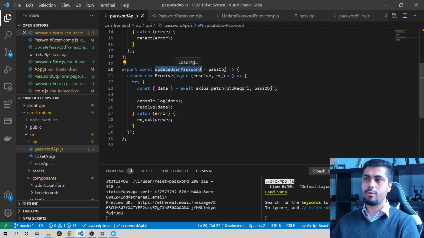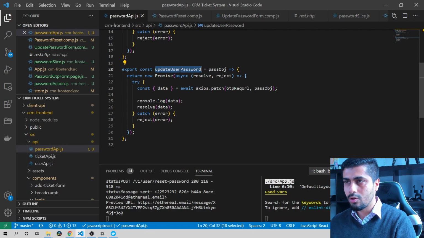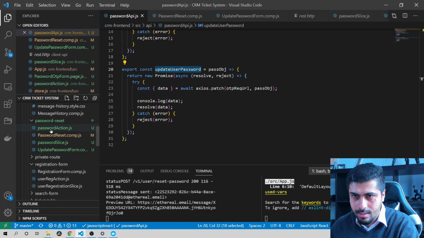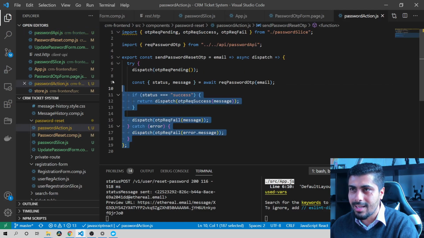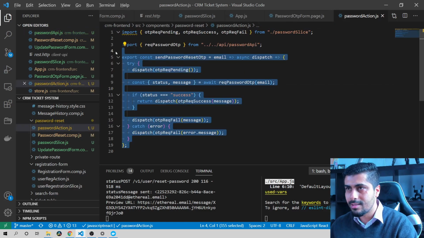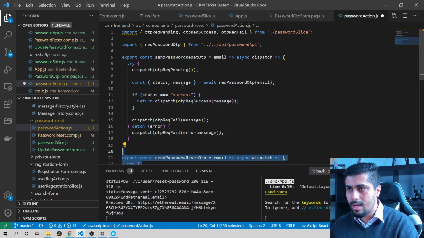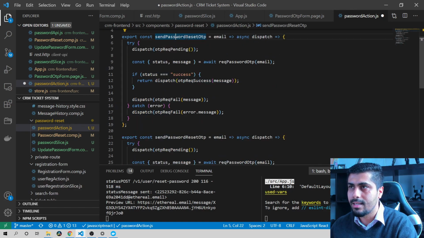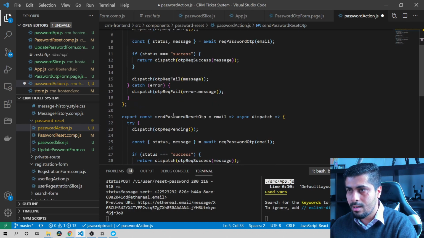So for this one, we need to now trigger from our action. Let's go to our action, user password action. Here now we can again copy the whole thing and start working on that. Now this one was for the action where we were sending the email to get the OTP. Now this one is to actually update the password. Now I can say update password only.